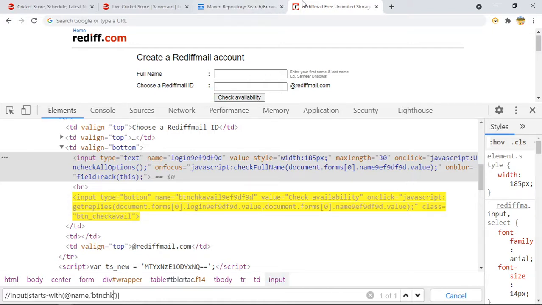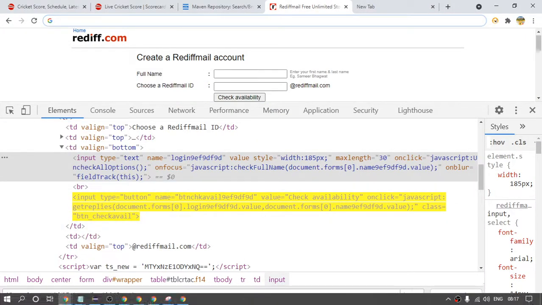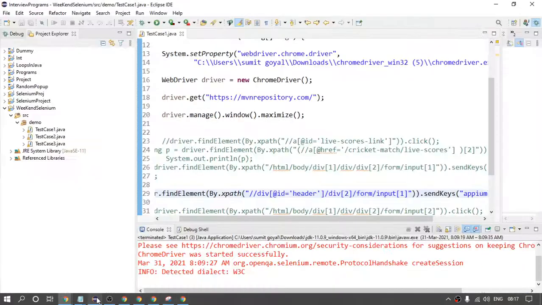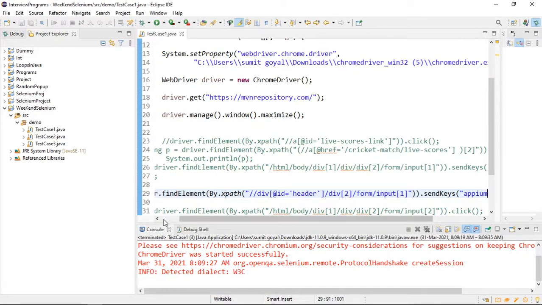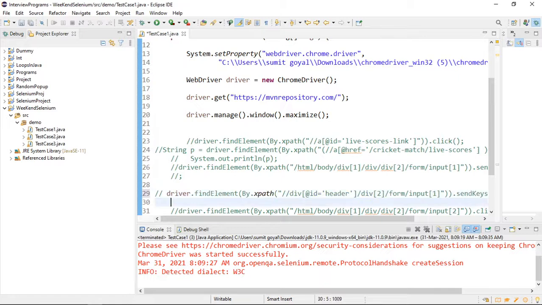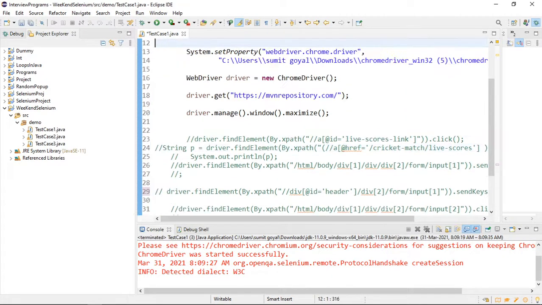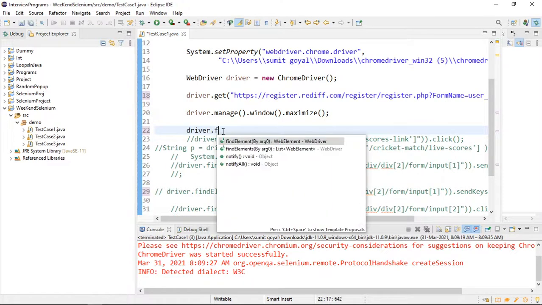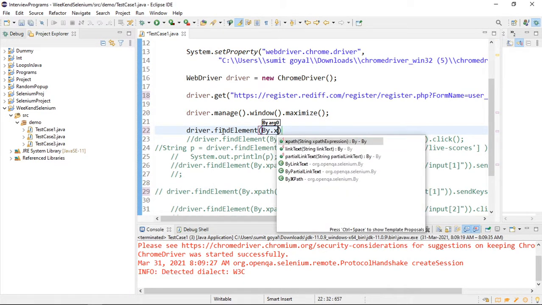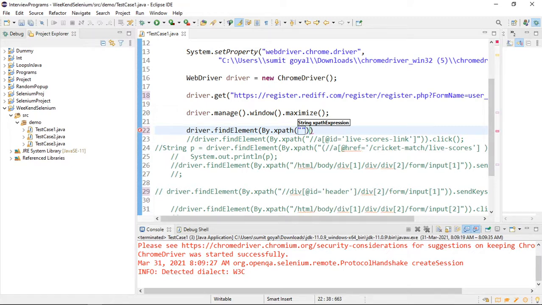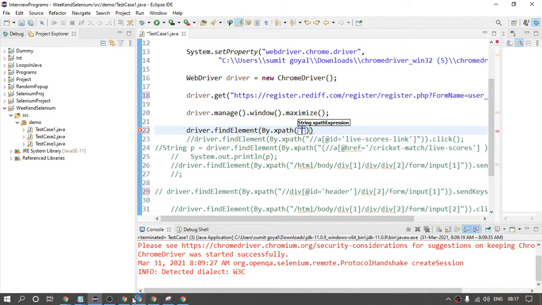And if I just run this, let us see whether it is able to click on the button or not. Let me open the URL. So this is our URL, and I will say driver dot find element by. This is again XPath, so XPath is our locator. I will copy paste that XPath which we have written.